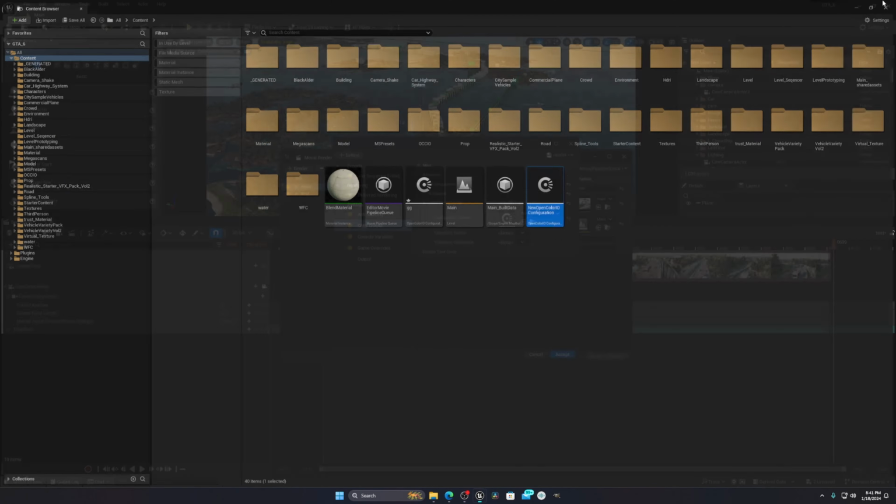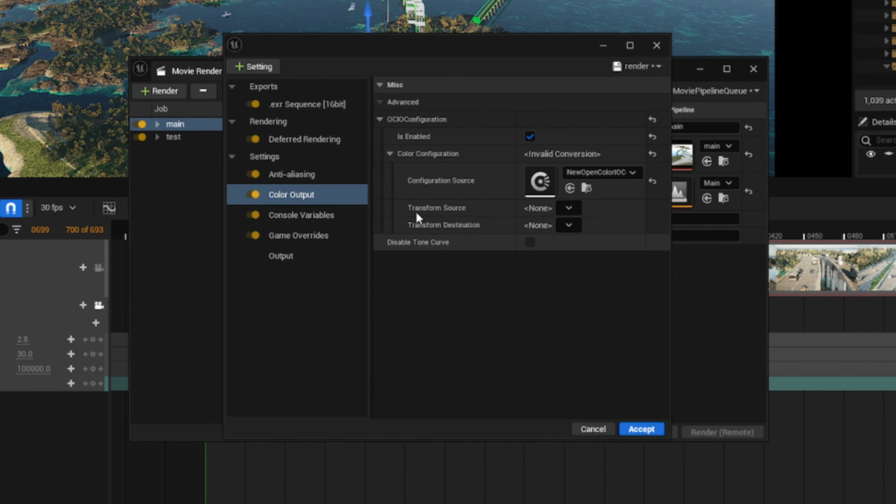Then close this. And then in this one, in the transform source, you have to select linear to Rec 709, and this one to sRGB, okay? And yeah, it's done. I didn't change anything in this one. And you have to just make sure that disable tone curve is unticked.